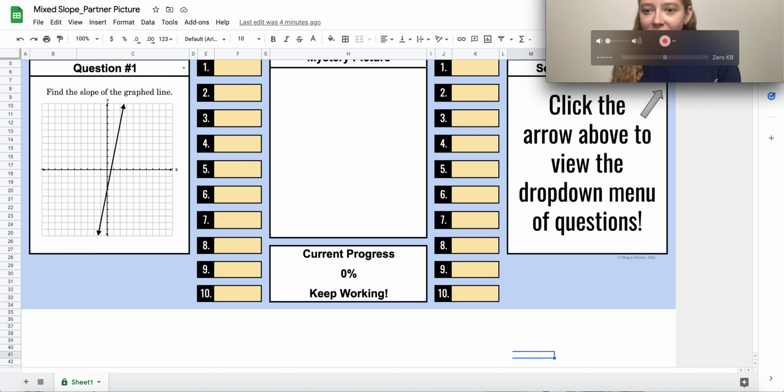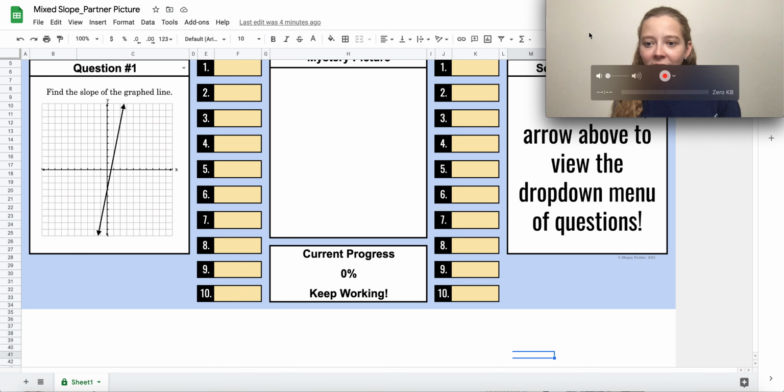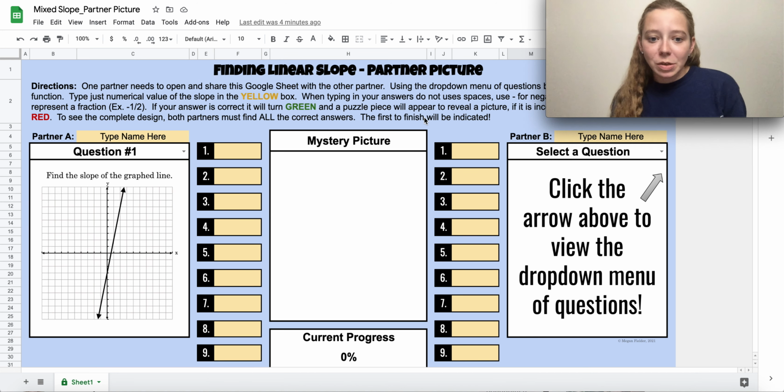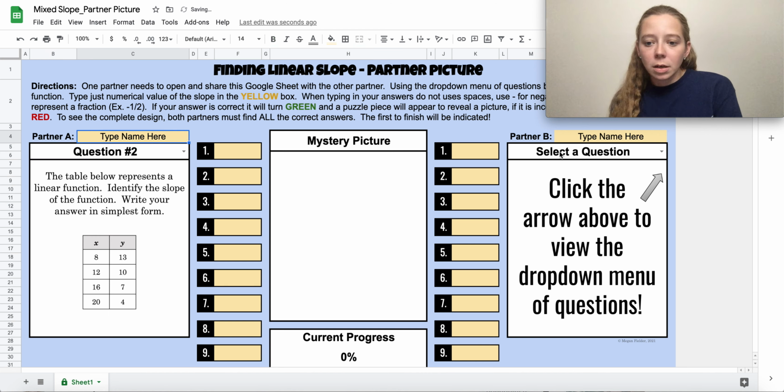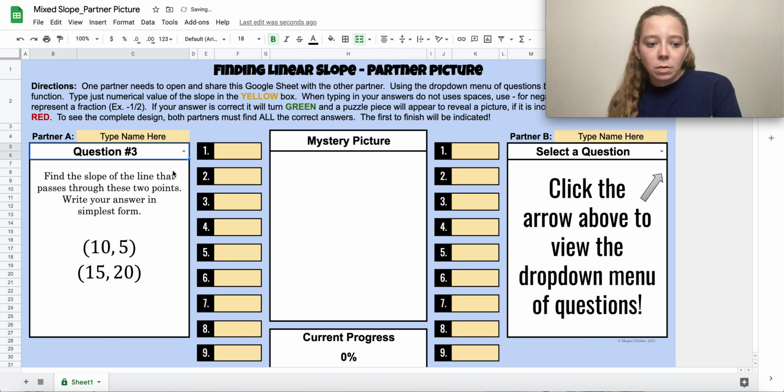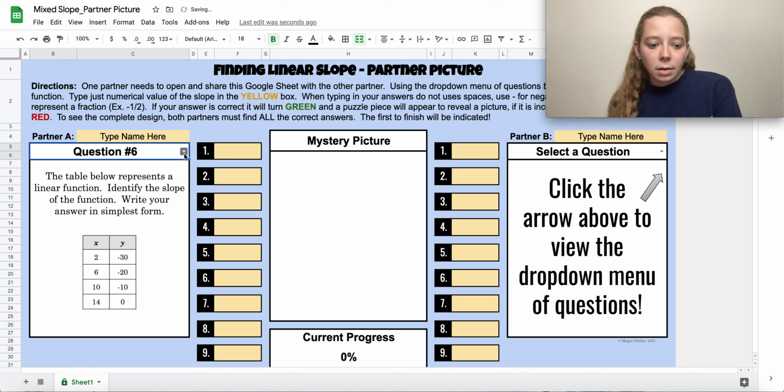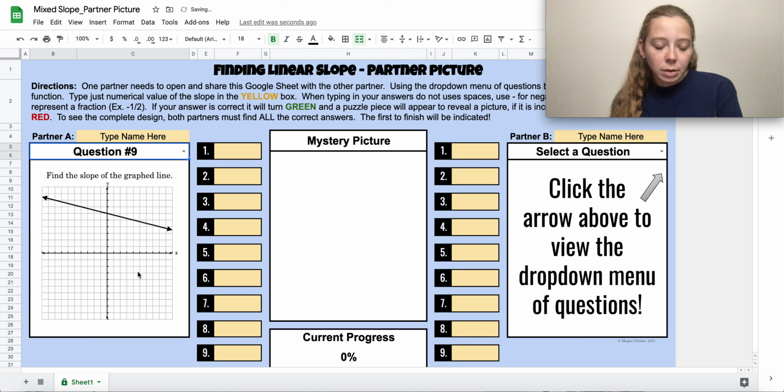So, if I take a look at one of my free resources, something that you can get in my store for free, it's a finding linear slope partner picture activity. They work with another partner, they can type their name here, partner name there. They click on the questions to work through, and I can click on any of them to get started. There's no order that they have to complete them in.